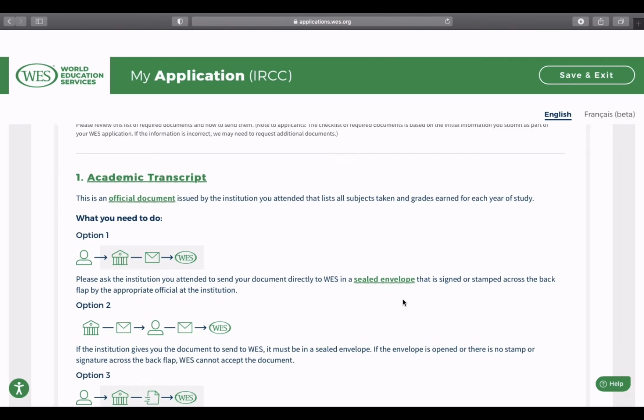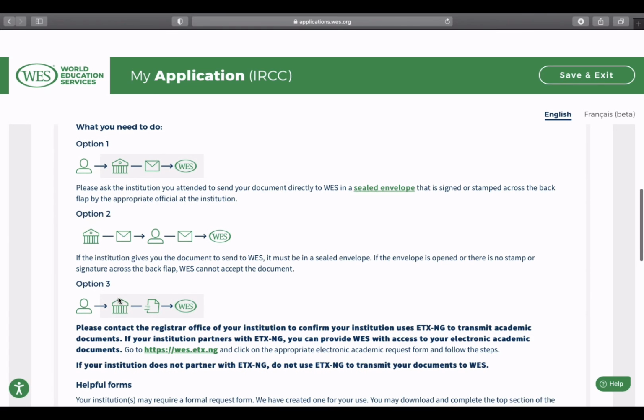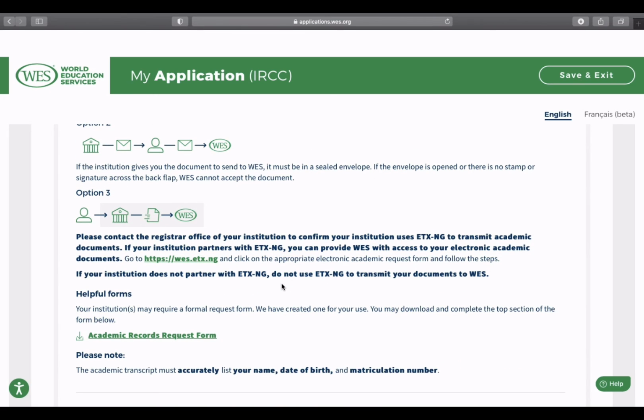Then, what else? Option 2, if the institution gives you the document to send to WES, it must be sealed in an envelope. It must be in a sealed envelope. If the envelope is opened or there is no stamp or signature across the back flap, WES cannot accept the document. I mean, Nigeria, to the best of my knowledge, no school will give you your transcript directly. What they give is student copy or personal copy, so they will send it directly to them.